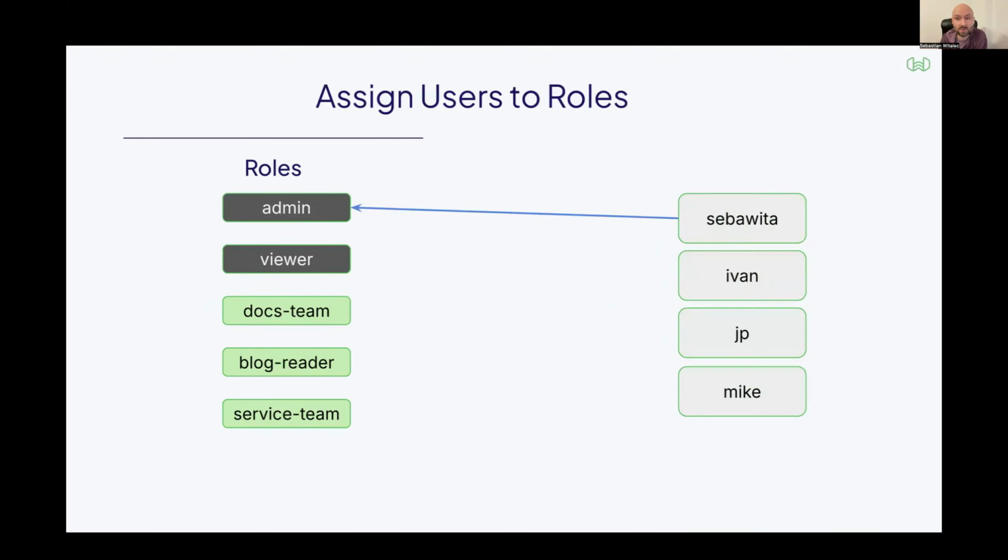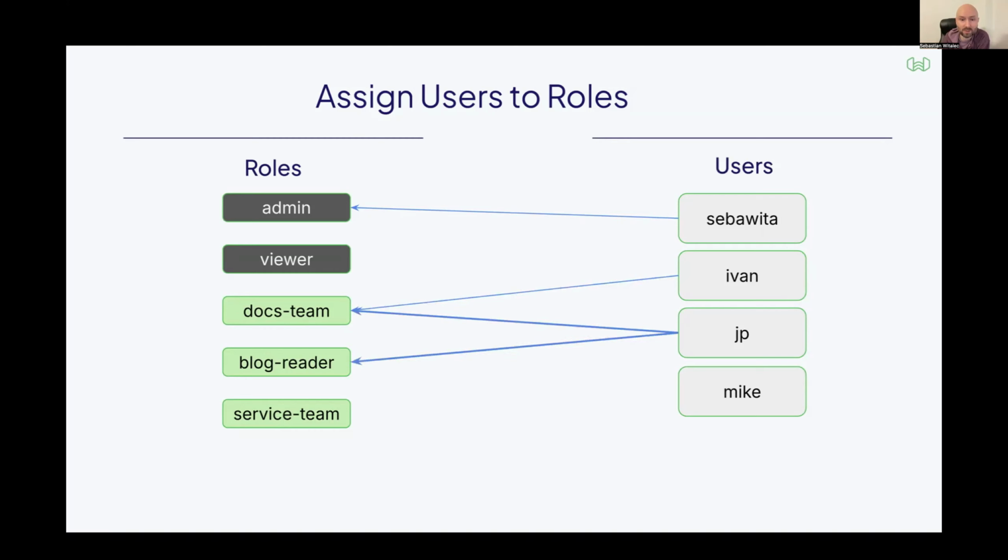In this case, for example, I could have a user that is Sebovita, that's me. Let's make me an admin. Then Ivan on my team, who's running the docs, could be assigned to the docs team. Then you have JP. JP could be a blog reader, but also work on the docs team. And then finally, maybe you can have Mike in the SRE team. That's part of the service team role.